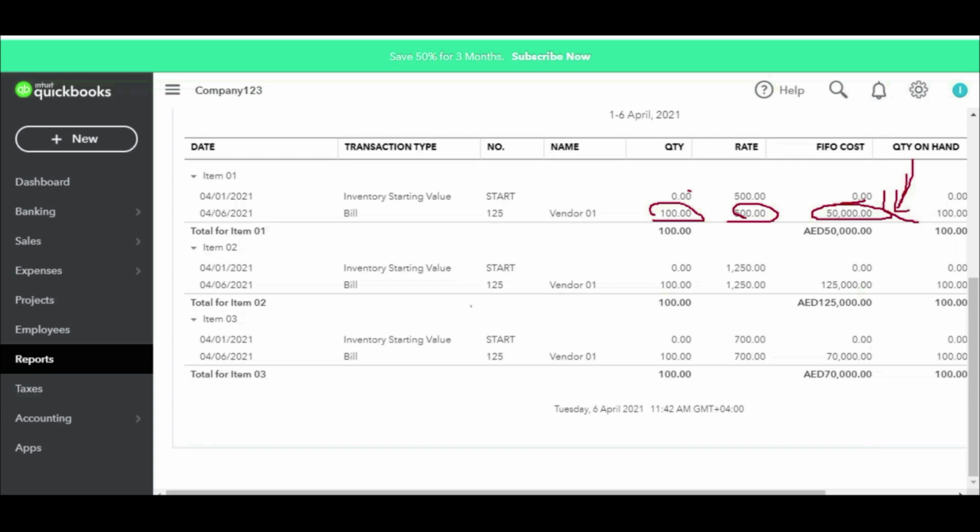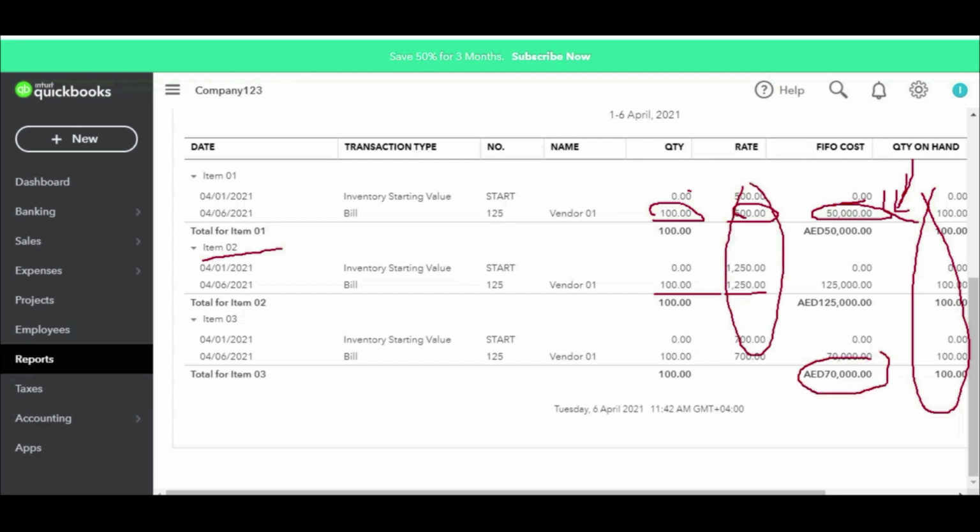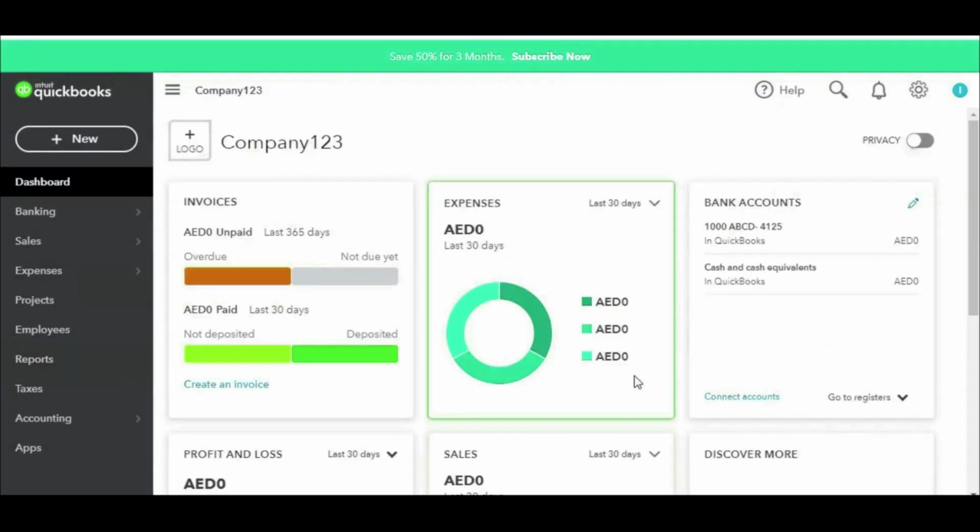Okay, and not to mention again, this amount is net of VAT input. Again, if you see over here in item number 2, similarly we purchase 100 quantity, rate is this and this, so we have quantity over here as well, rate is over here as well, and we have the total value of the inventory as well. So in this way you can monitor your inventory from this report. So this was the purchase of inventory without creating any purchase order. Now let's create a purchase order and then purchase the inventory.